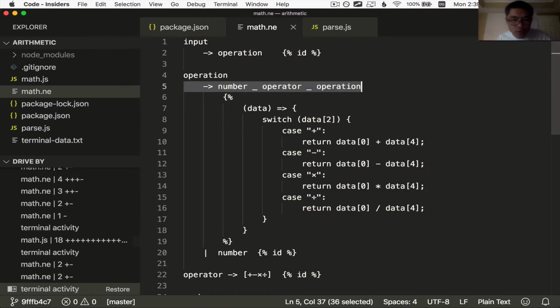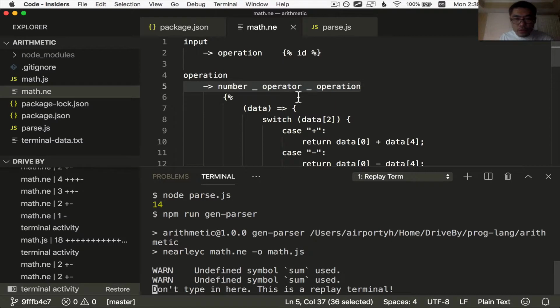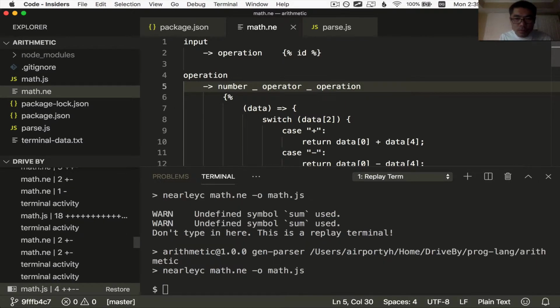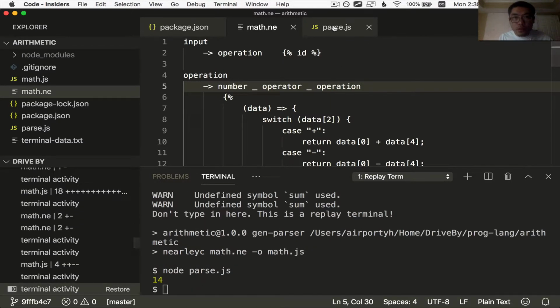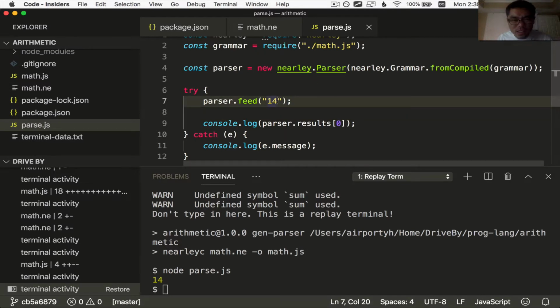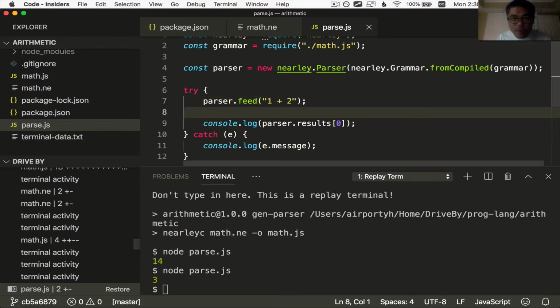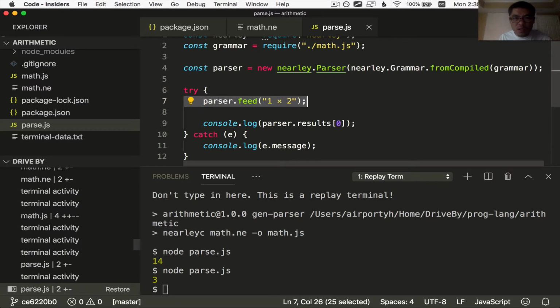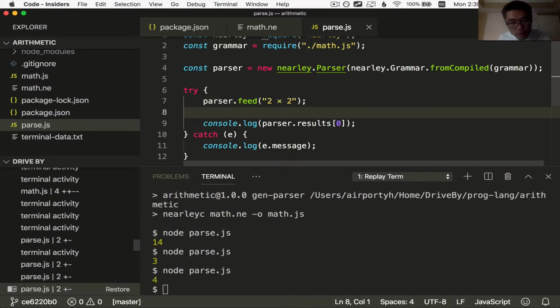So now we regenerate the parser there and parse, and now it can still do its job. It can do additions, etc. But it can also do multiplications. So this is 2 times 2 is 4.